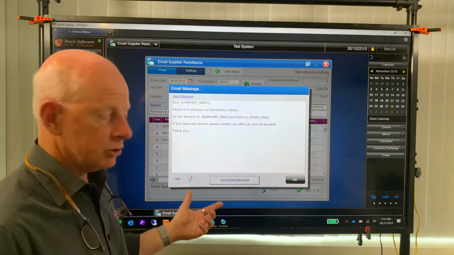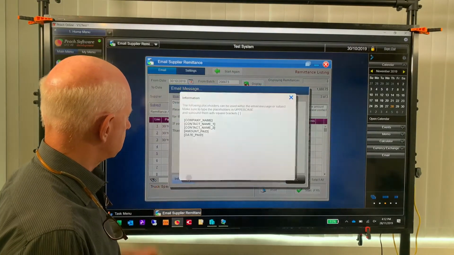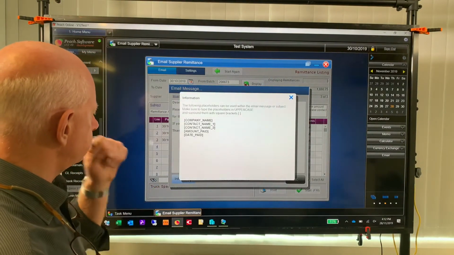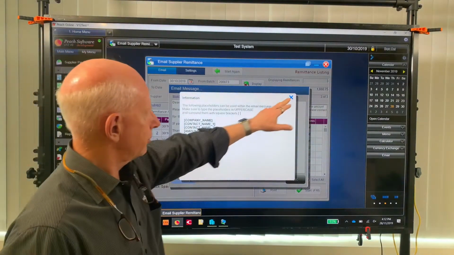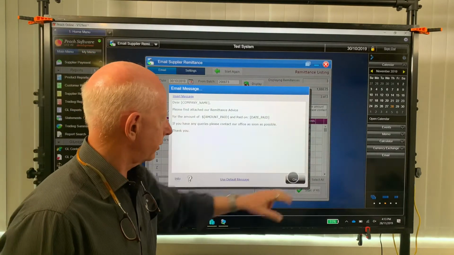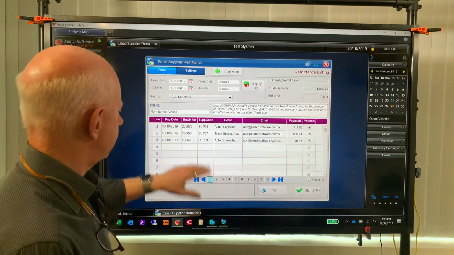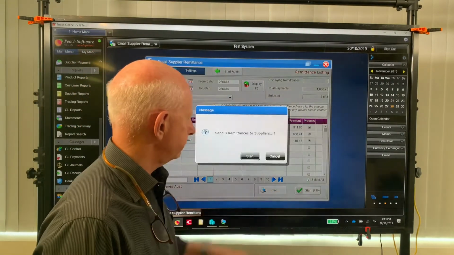We can make our own message if we like. If you want more information on making messages, just click on the info tab there, and you can see what tags we use to put in other information. I'm happy with that, so I'll go OK. The message is in there now. You can also change the subject line if you wish, and start.